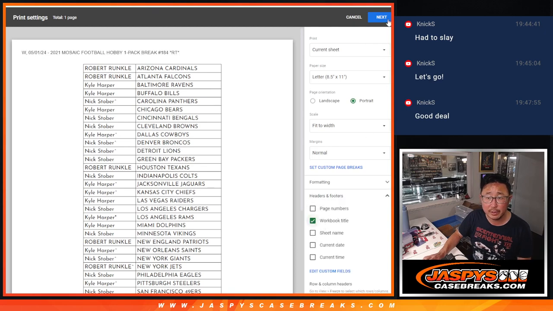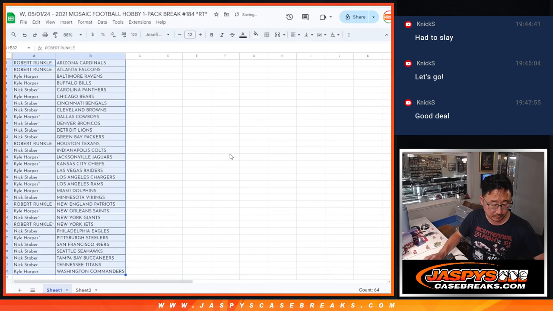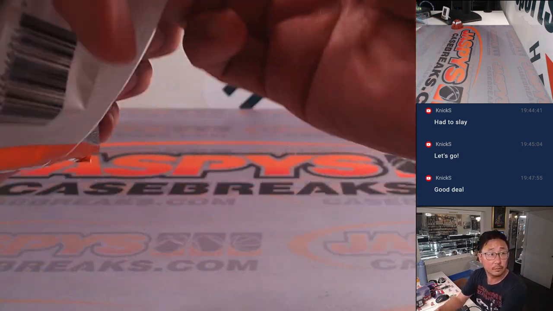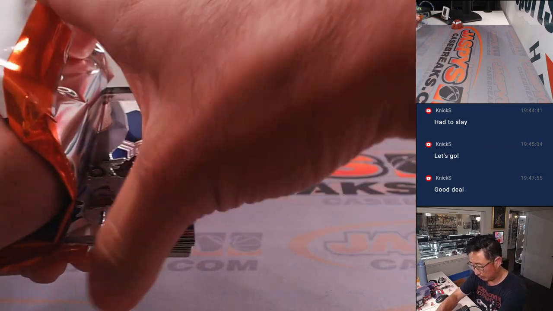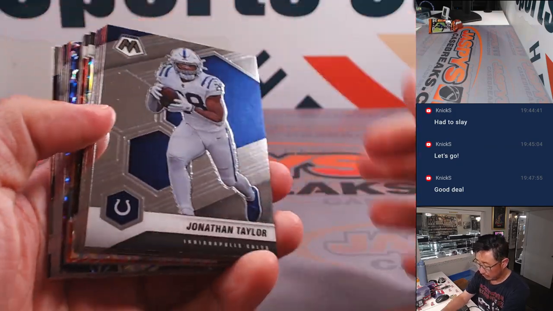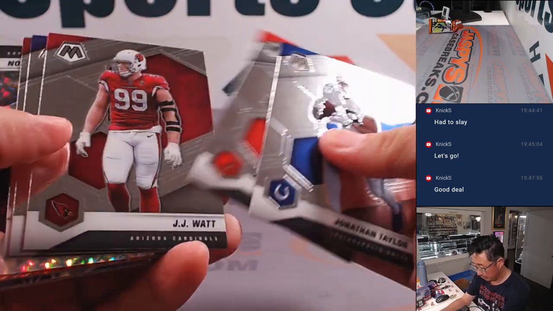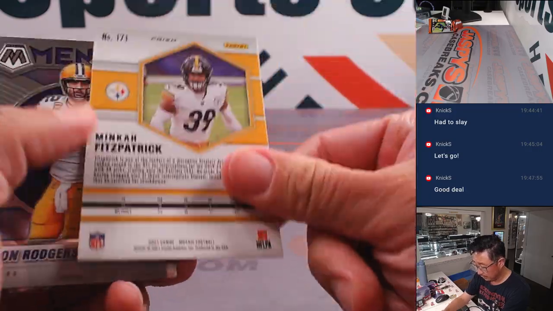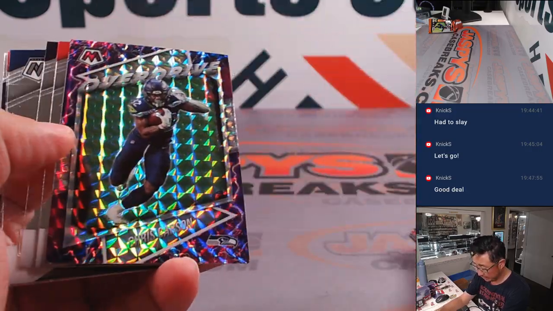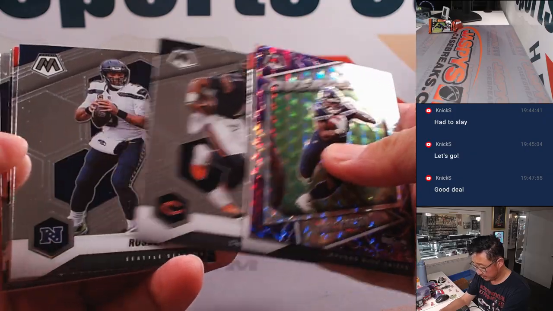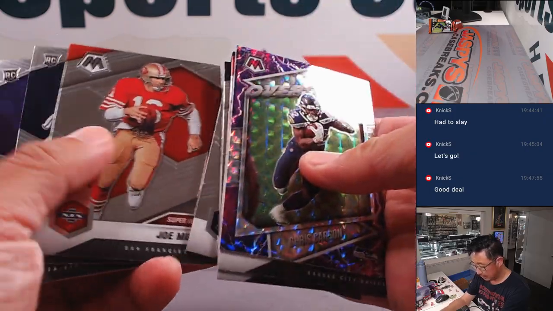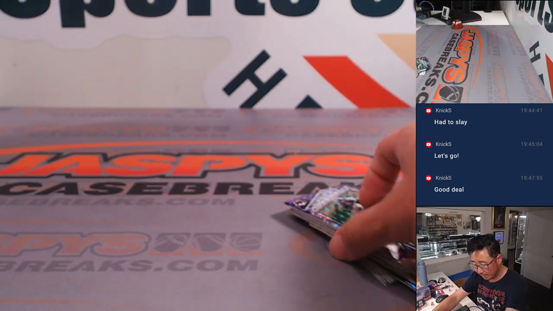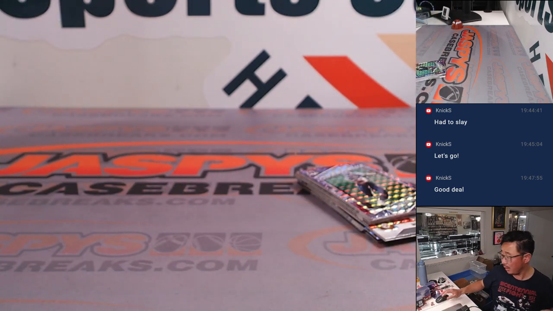And let's print and rip. We've got Minka Fitzpatrick, red. All right, nothing too crazy in this pack, but let's see who's gonna win.